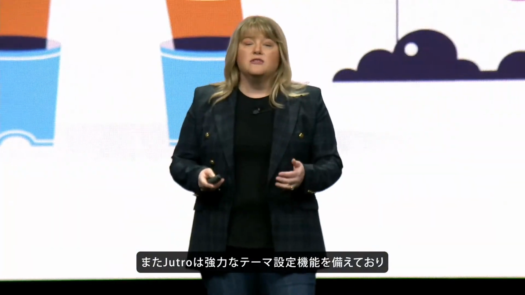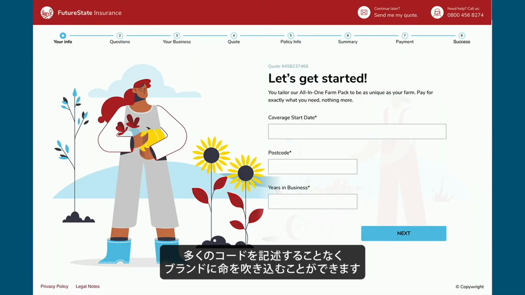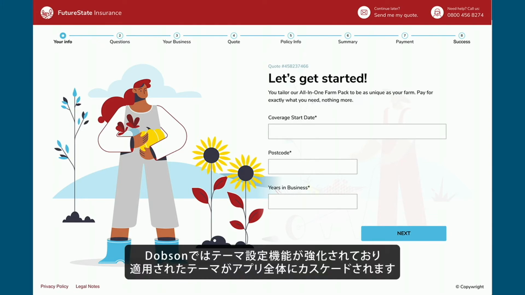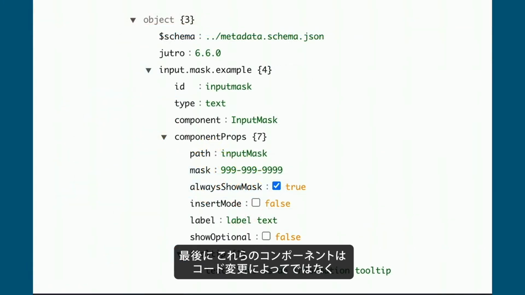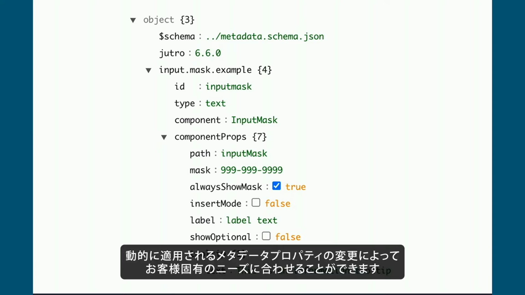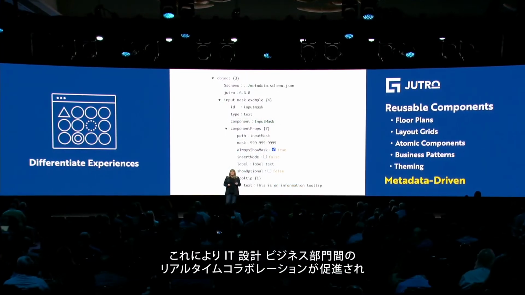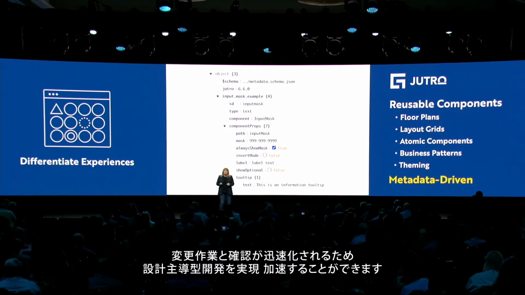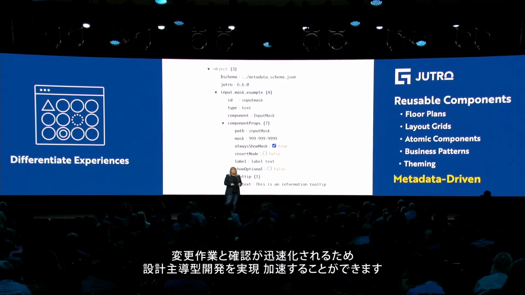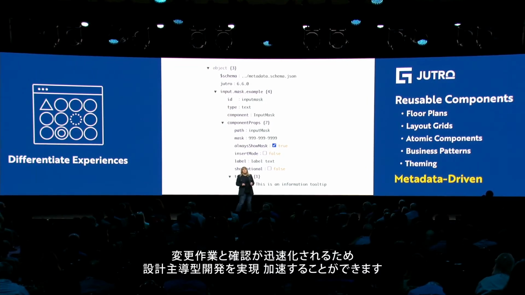Jutro also includes a powerful set of theming capabilities to allow you to bring your brand to life without writing tons of code. Newly enhanced in Dobson, theming can be applied once and will cascade throughout the app. Finally, all of these components are configured to meet your specific needs, not by changing code, but through updates to metadata properties that are applied dynamically. That helps to enable and accelerate design-led development by facilitating real-time collaboration between the technical, design, and business teams to make and review changes quickly.